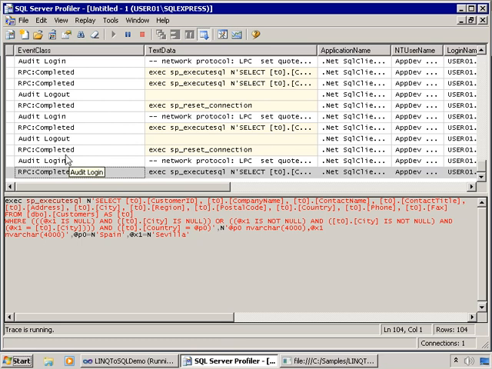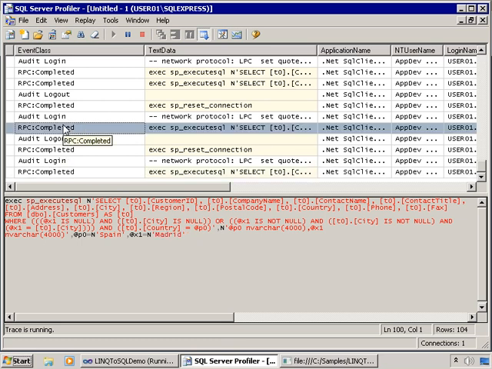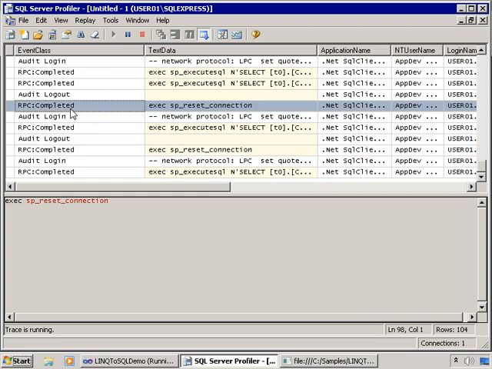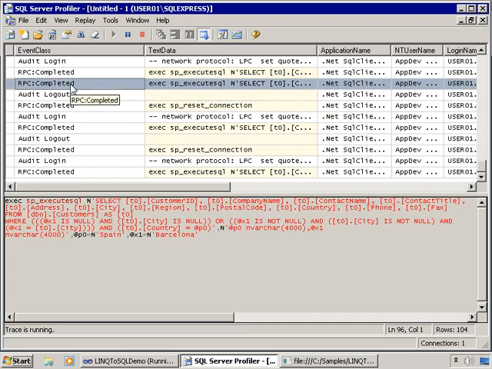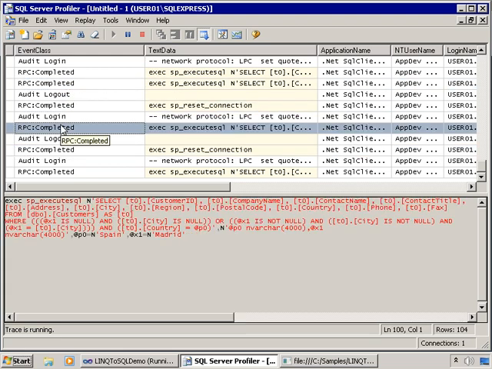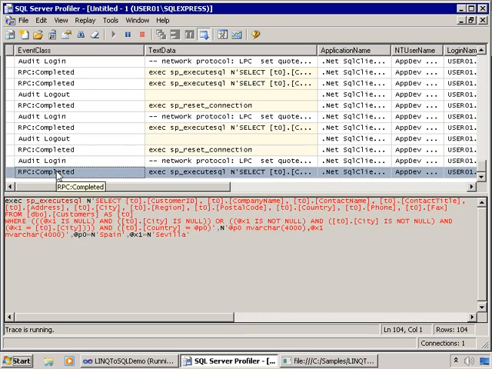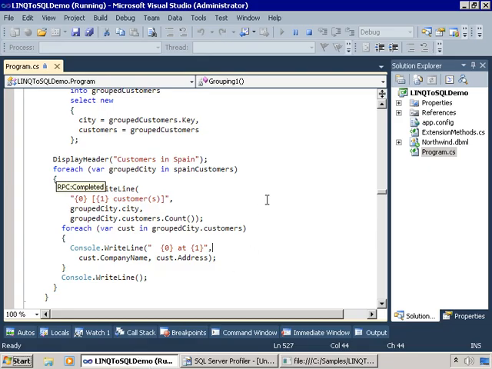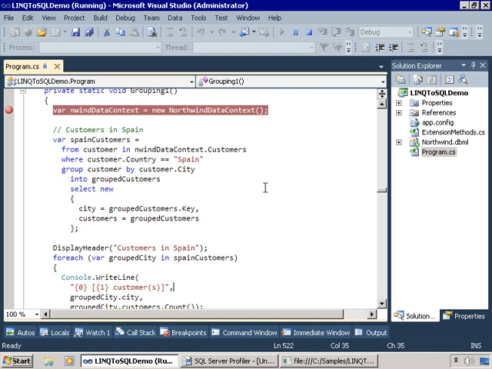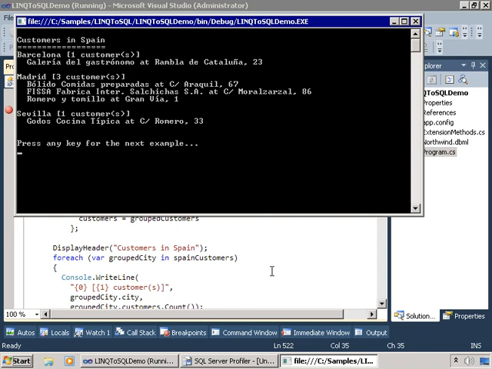Here was the query to get customers in Barcelona. Here is the query to get the customers in Madrid. And then one last query to get the customers in Sevilla. So this query here, and then displaying the results, actually caused us to send 4 queries to the SQL Server. One to get the list of cities, and then one each for each city to get the list of customers.